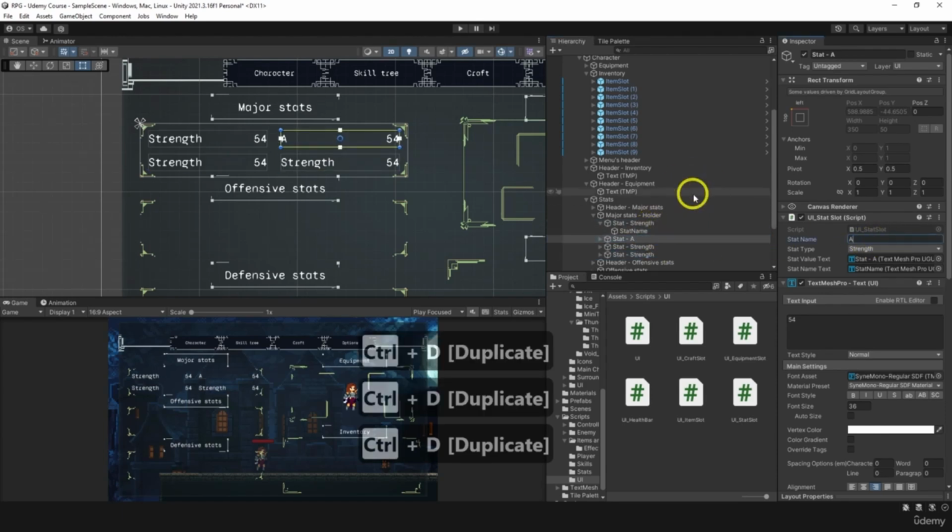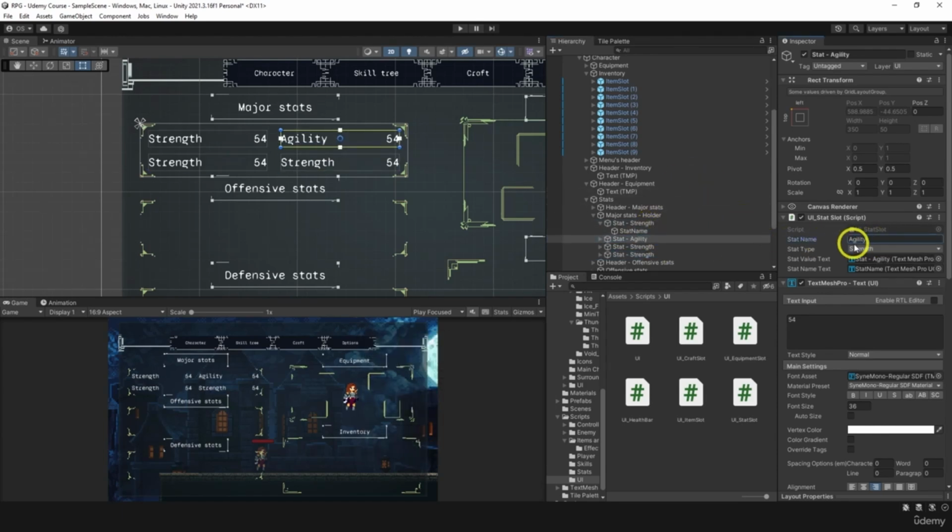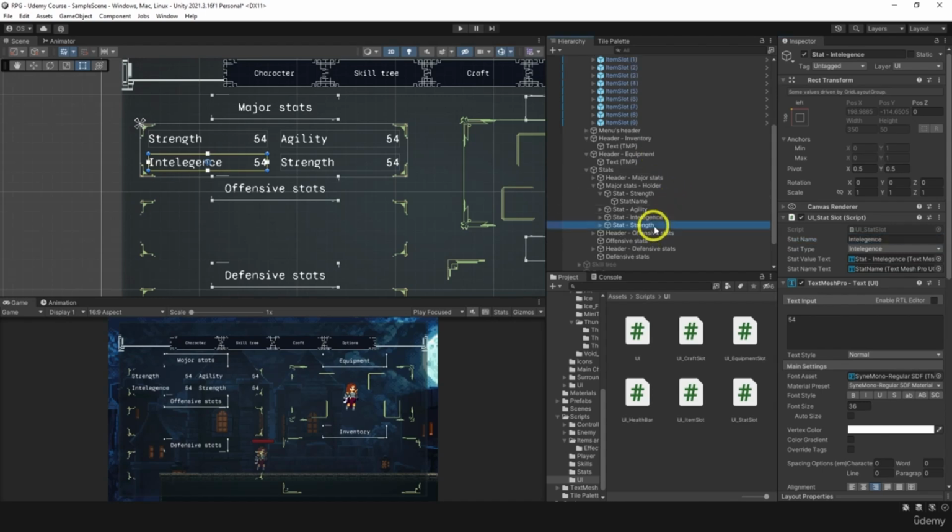Now we can make more of them. Now this one is agility, and let's change it to agility. This one is intelligence, it's going to be intelligence. This one is vitality, and it's going to be vitality. And see, it's all pretty nice now in the game window and in the hierarchy as well.